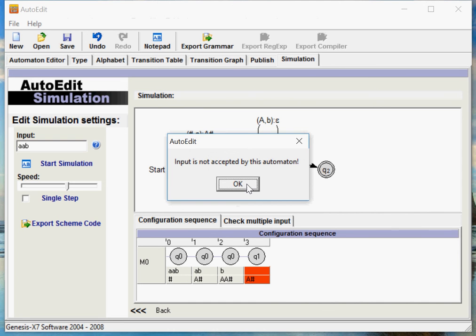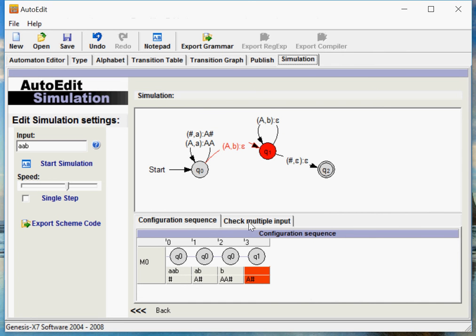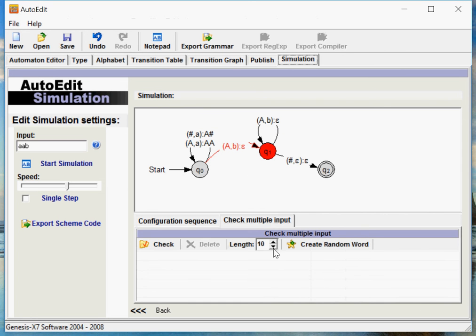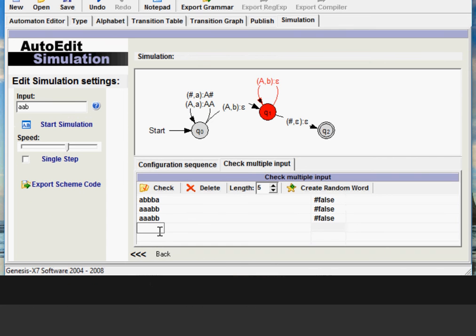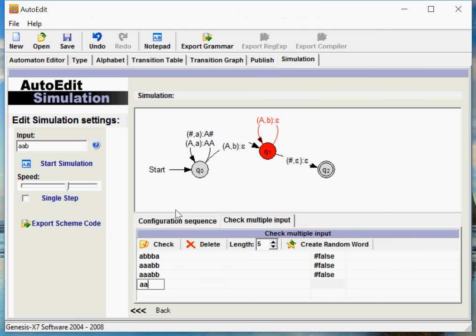and this one is not accepted. Then I can check multiple inputs: I can decide on a length and create some random words and just check them all, or I can type one on my own and also check them. And well, it's a neat little tool if you want to play around with some automata, and you find the download link in the description, and well, that's it.